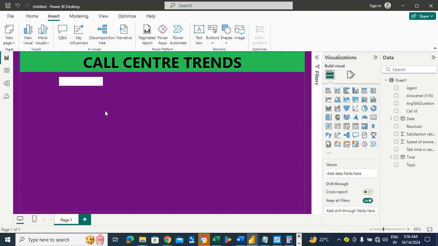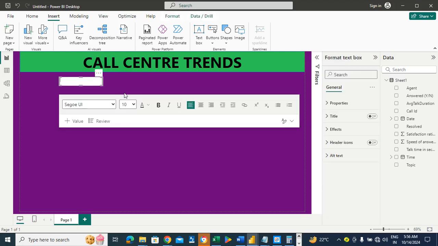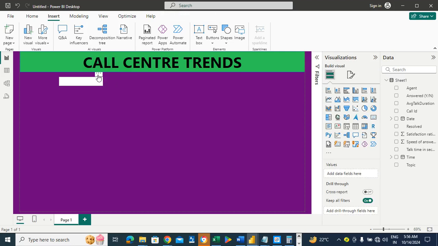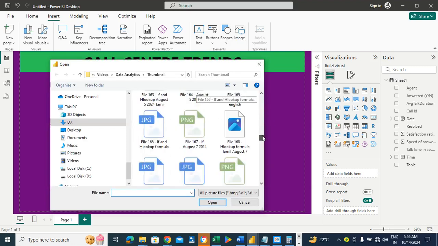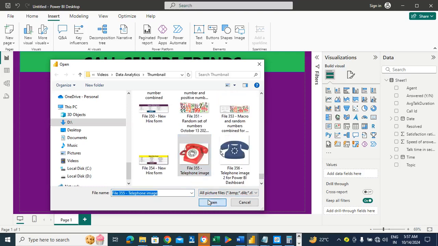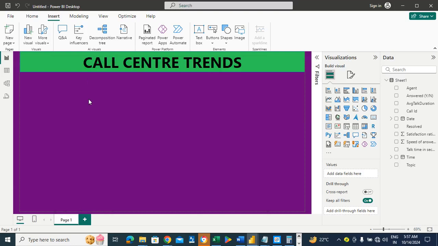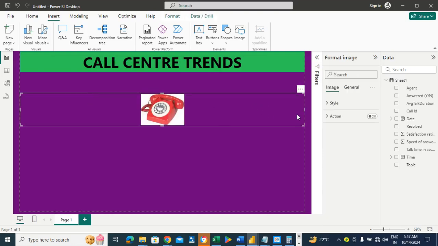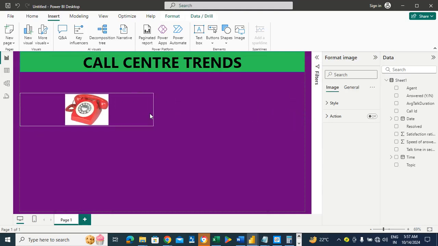Now what I'm going to do is, I think we don't need this. Okay, it's good to go. All right, so now the next thing will be to insert an image, so that anyone who looks at it will be able to identify that this dashboard is all about what's happening in the call center.